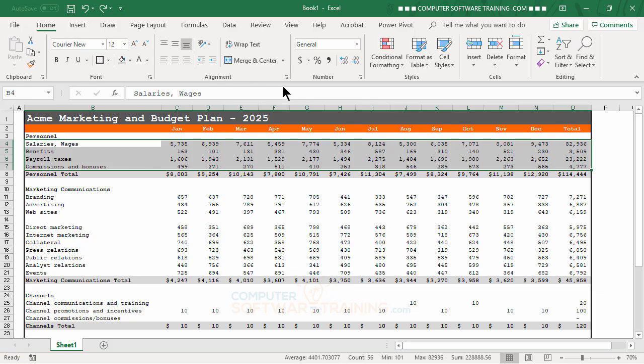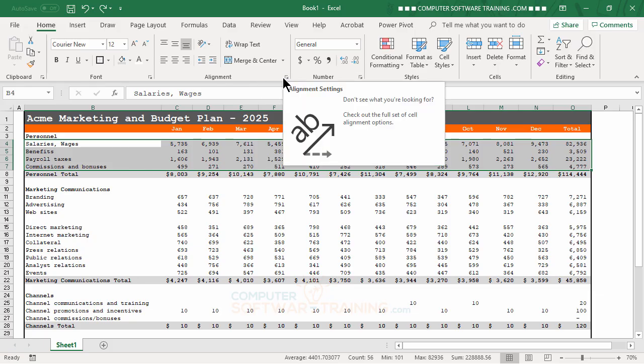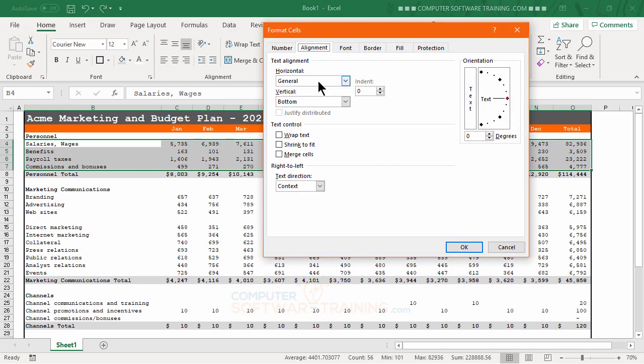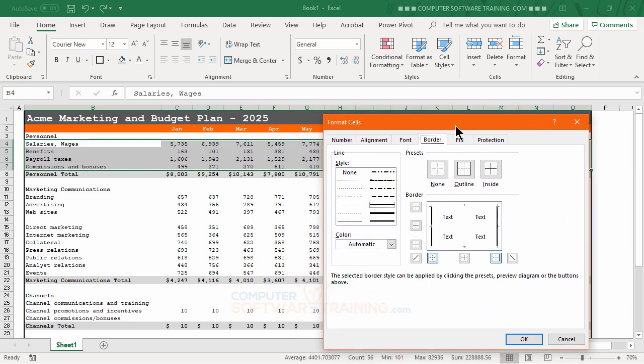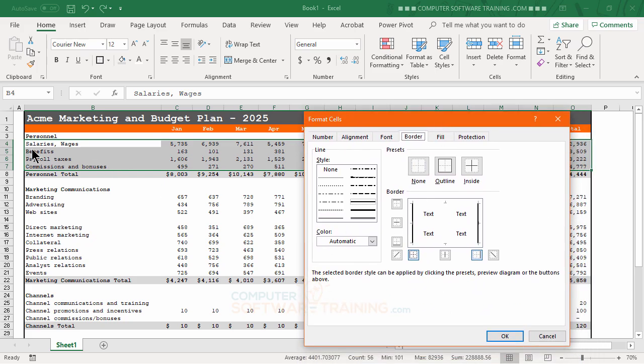Then what I'm going to do is go into the Home tab, and I can go to any one of these dialog box buttons here, click onto it, and go into the border, all right? Now, what it's showing you here is that we have a thick border. You can see that black border, the thick black one. We've got it there, and we got it on the right-hand side as well of this selection.